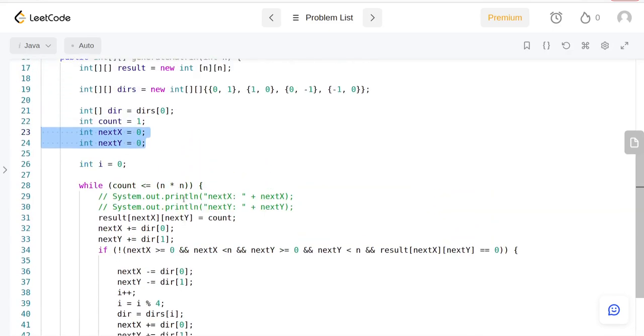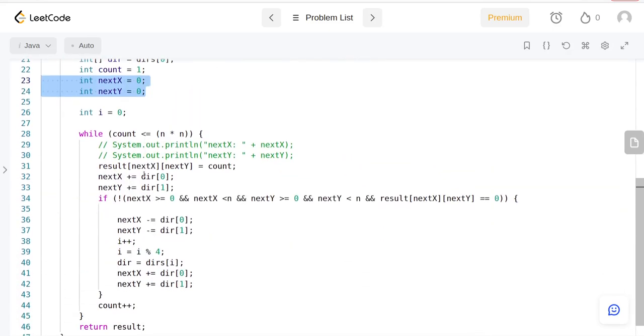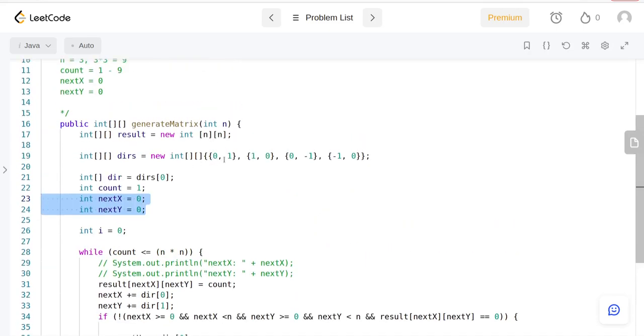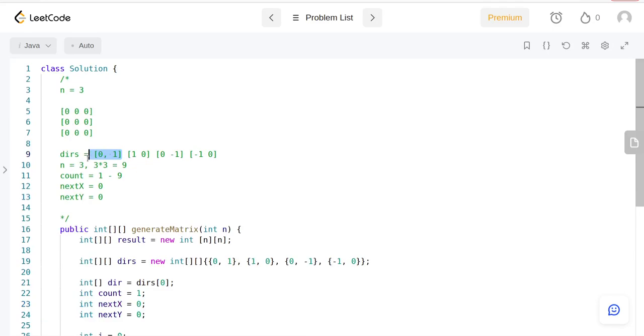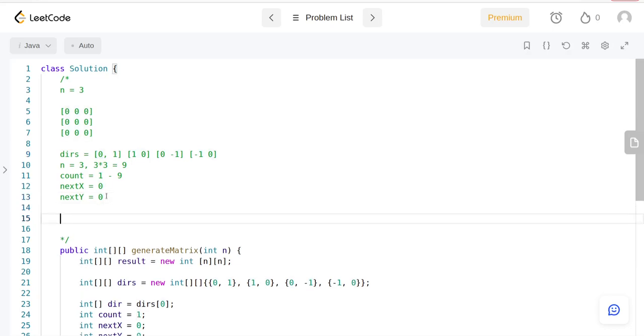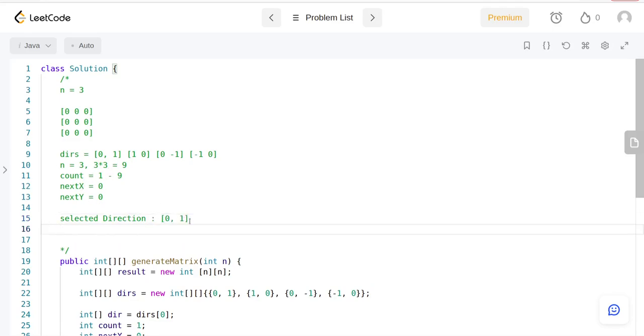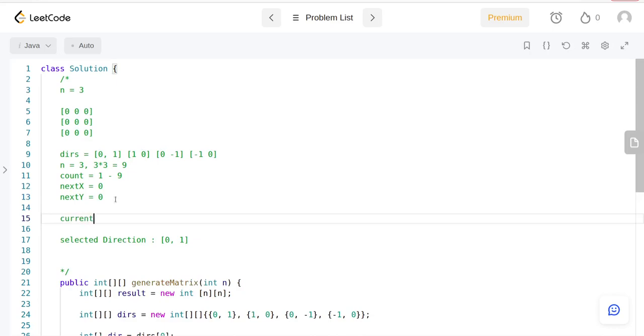And then every single time we want to start with the first direction. This is our first direction, to the right hand side. We're going to say this is the selected direction. The selected direction is going to be equal to this one. So keep adding these two to this one and you will keep getting exactly what we're going to be filling up. So we have the current count equal to 1, and these are the indices, so we're going to be putting 1 over here.